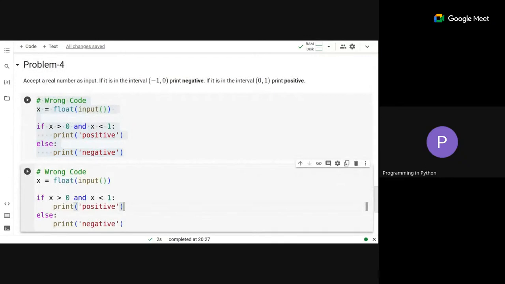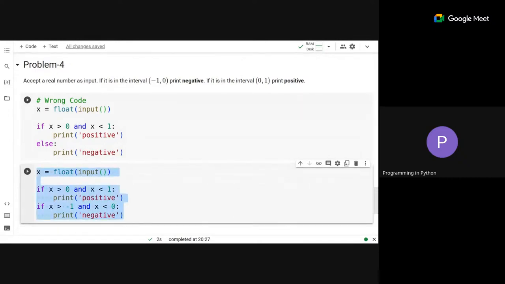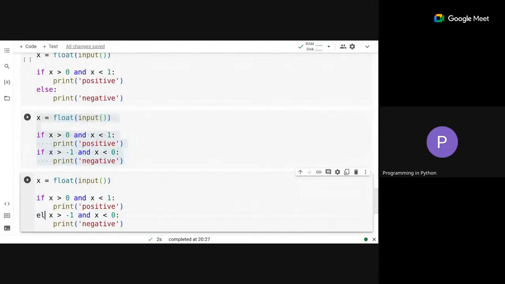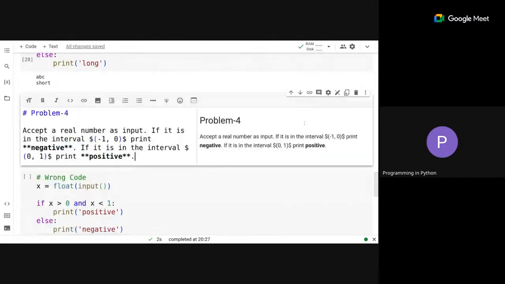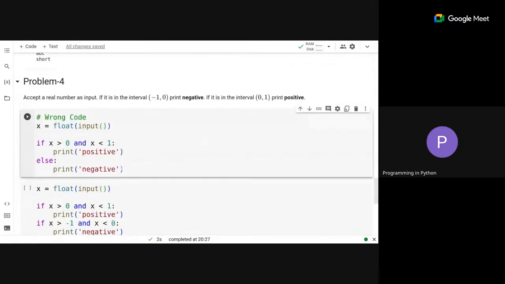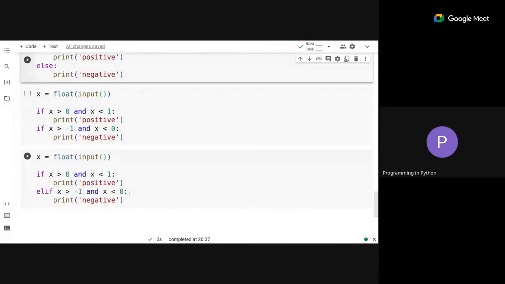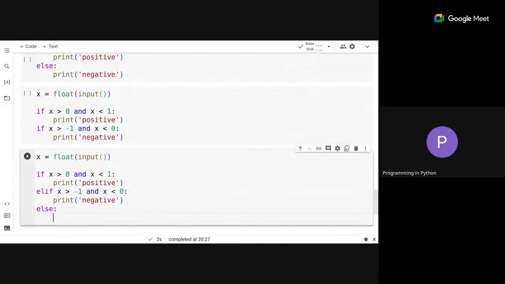So what can you do here? If x is greater than minus 1 and x is less than 0, print negative. This is correct. There's really no gain in using else if here. It's not a big deal, and it's not incorrect. Where else if could have been appropriate is, let's say you have a third condition, if it is in any other interval, maybe you are asked to print the string "I don't care". Then you will add one more. Is that clear?